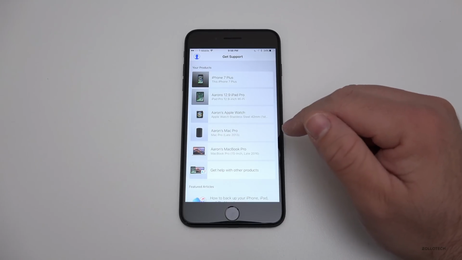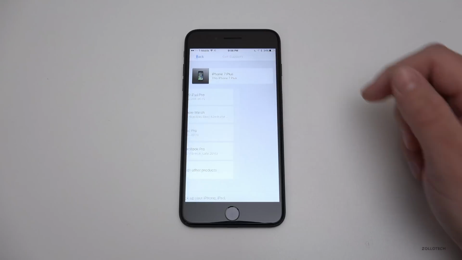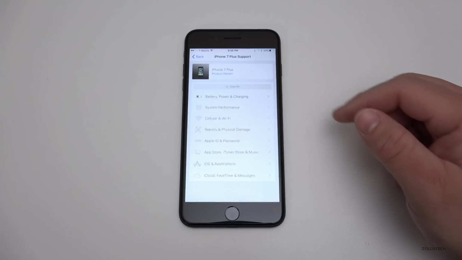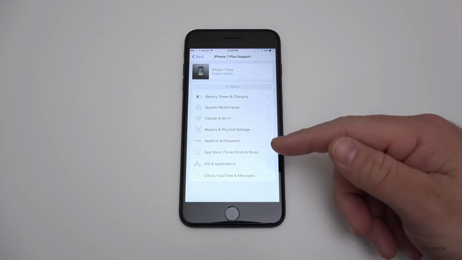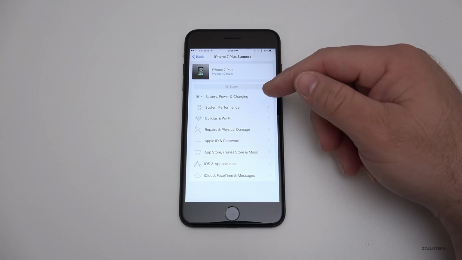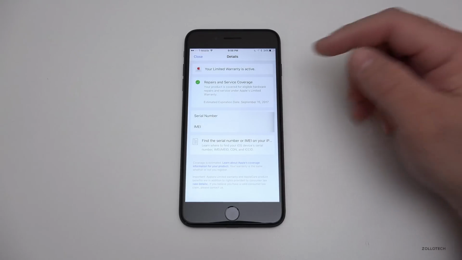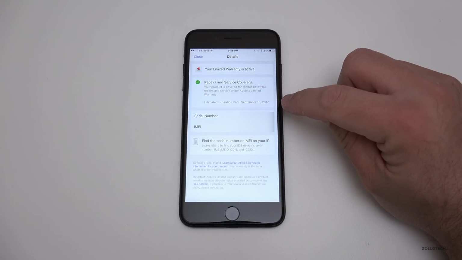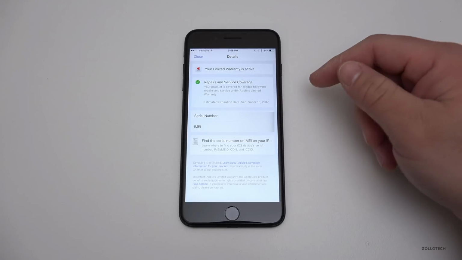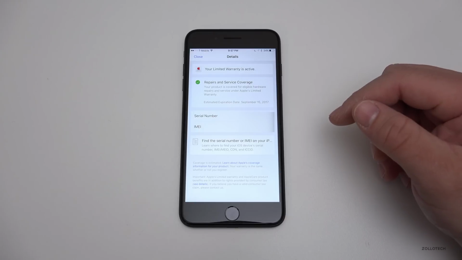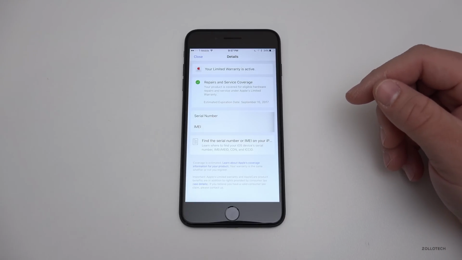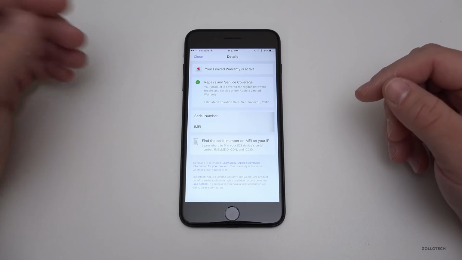So what you want to do is, if you're having a problem, you can go to your iPhone, for example, and it gives a couple different issues that you might be having. You can also search. You can go to product details on every single one of them, and when it comes up, it shows you how long the warranty is good until. And since I got this day one, it's good for 1 year, unless I extend that. It gives your serial number, your IMEI, and that's about it.